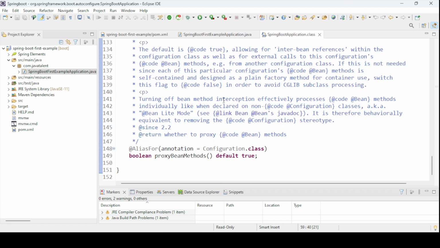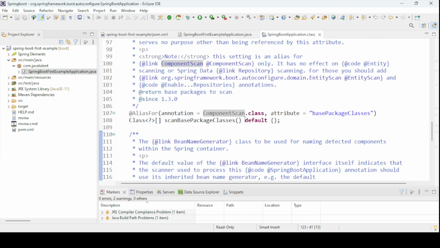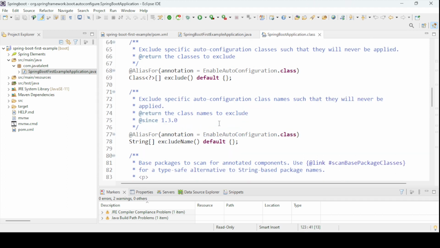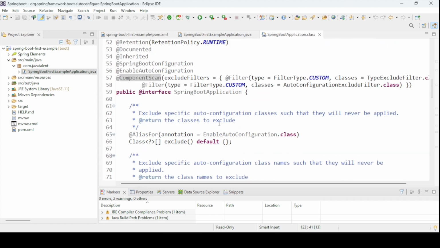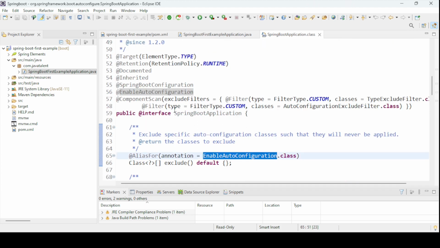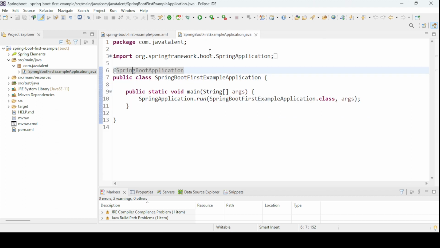Basically, in one line I can say that this is a combination of the ComponentScan class, that means component scan. And if you see here, there are multiple details, like EnableAutoConfiguration. These are the annotations it combines. So this is my first application.